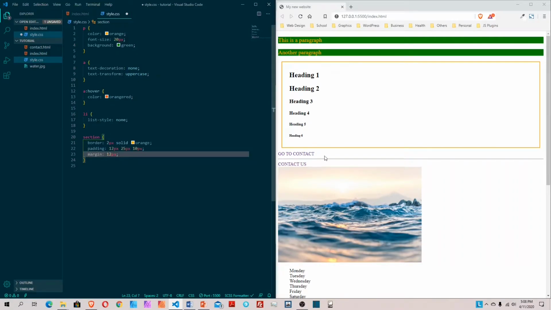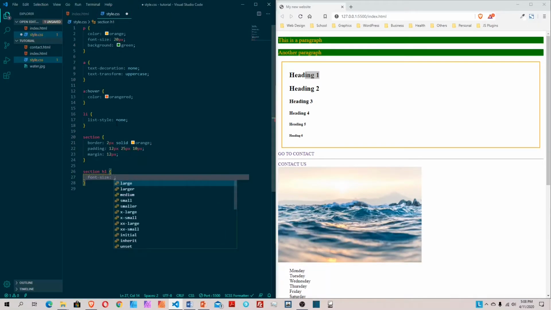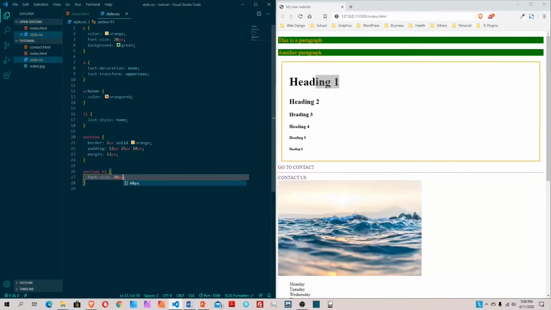Only the margin is the space outside of the content, and the padding is the space within the content, inside the content right here. So let's say we want to style the first heading inside of the section. We say section h1, opening curly brackets, say font size, say 40 pixel. See how bigger.